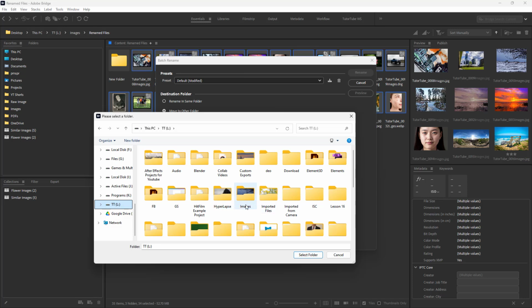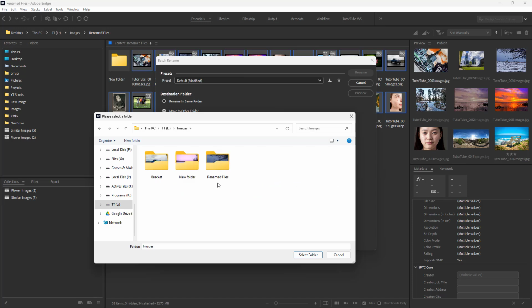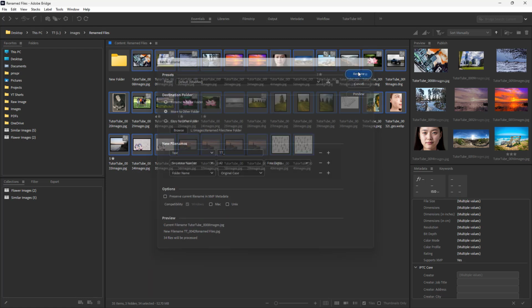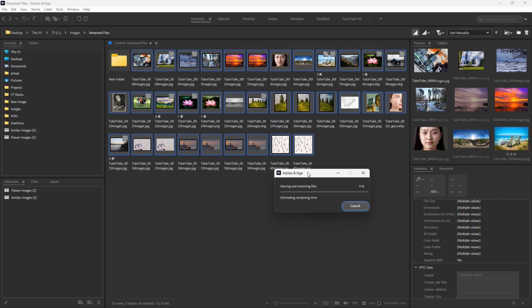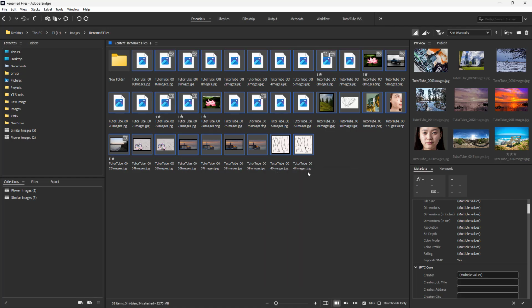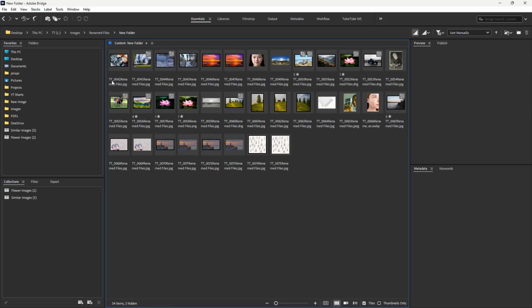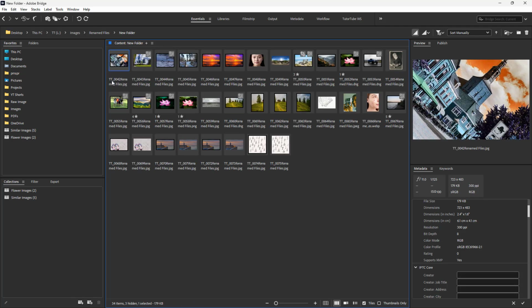So I'm going to go over here onto, let's say, for example, the images section right here, and then go onto rename files, and then inside the new folder, I'm simply going to select it. So I'm simply going to rename it to TT_ right here, and then I'm going to choose Rename right here, just like this, until the process is carried out and all of the files are moved onto the new folder, as you can see right here, and have been renamed as TT right there.